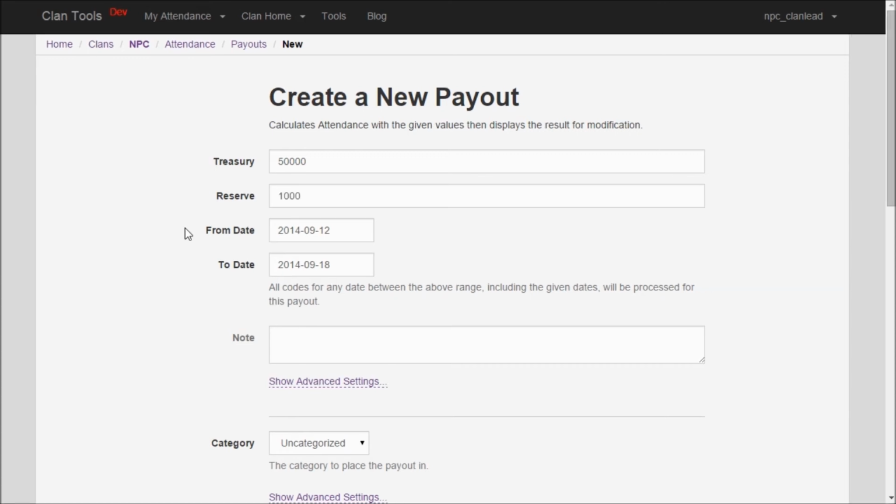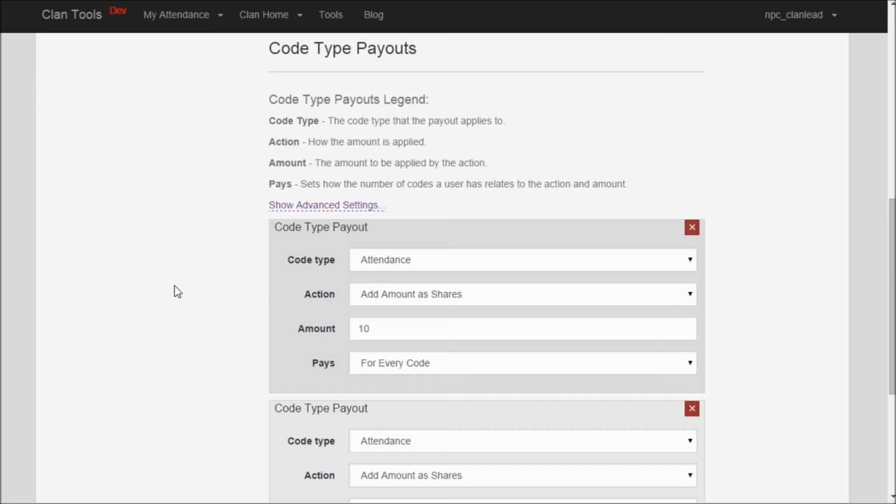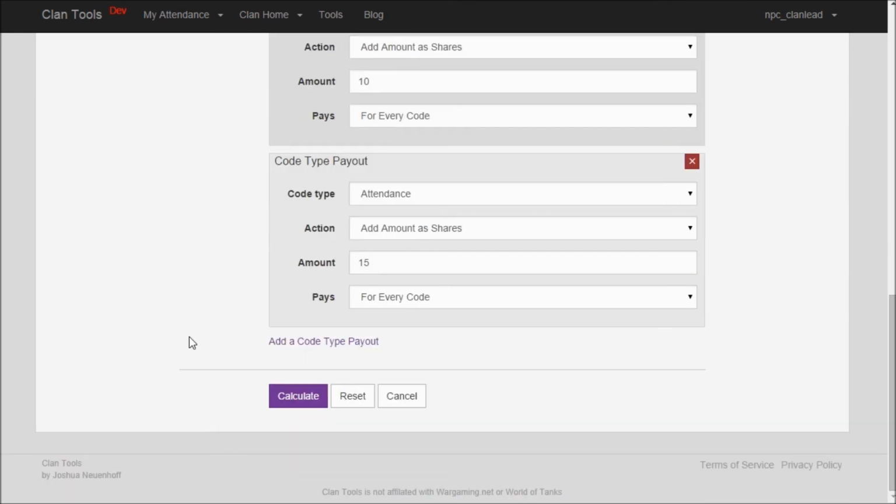Finally is the from date and the to date. These dates set the range of dates from which codes entered by coin members will be processed in this payout. This range is inclusive, which means the codes entered on the dates shown will be included in the payout. If we scroll down, you can also see that the code type payouts we entered before show up here as well. And as such, it's important to note that this section allows you to edit the code type payout settings for just this payout. This means that any changes you make here will only apply to this payout. With our settings set, we can click Calculate near the bottom.